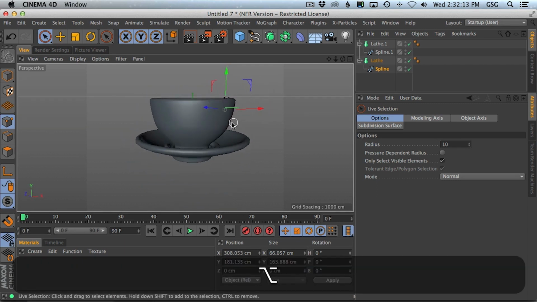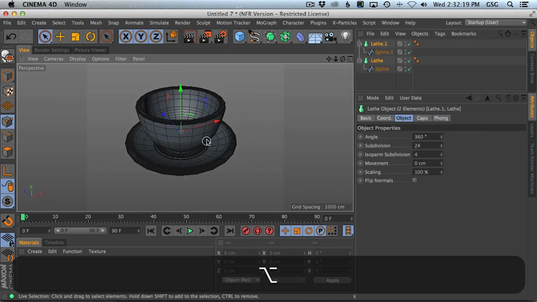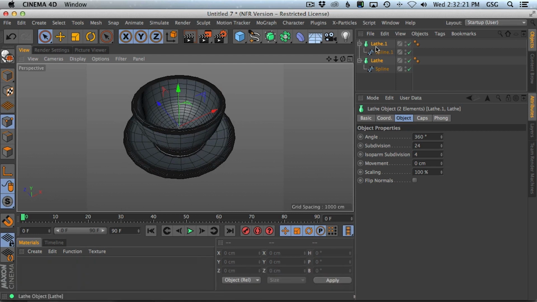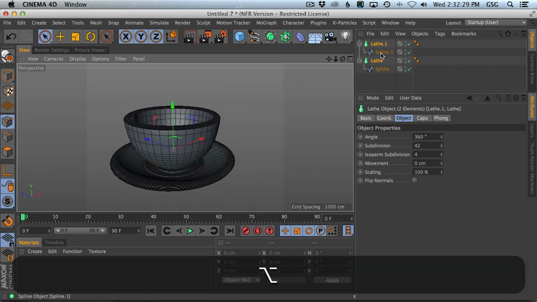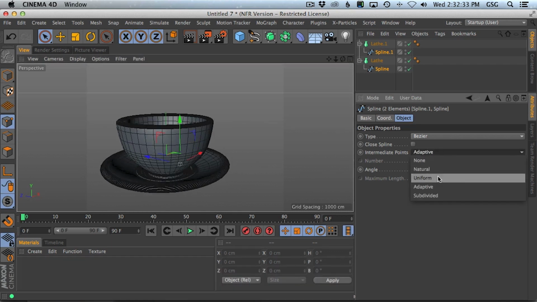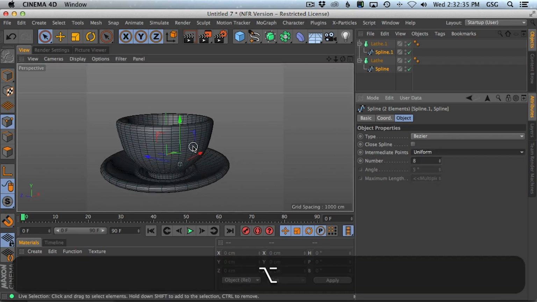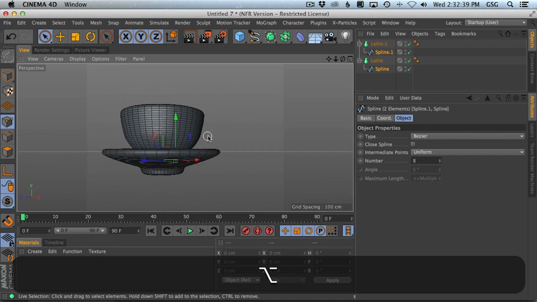That's not bad. This arc is a little sharp there, but we can go into our lathe and we have a lot of control over the way our geometry is working. For this model, we are going to want more segments around, so we can keep increasing this, and it's going to make our geometry smoother. I'm going to go to something like 42, and then we can control how our points are distributed along the edges. By going to something like uniform, we're going to get really smooth, even subdivisions all the way around. Might be a good idea for this.